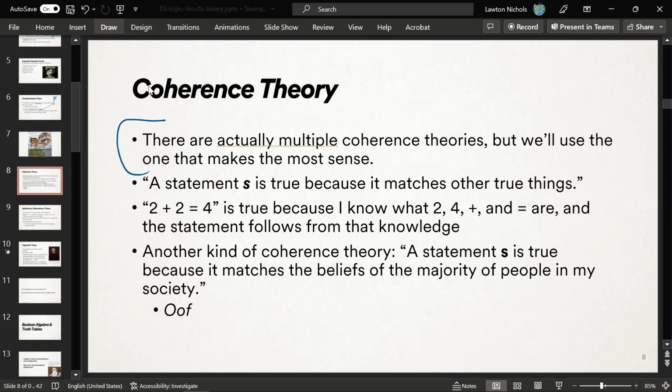There's actually a couple different coherence theories, which gets a little confusing, but I'll give you one of them. So what coherence theorists believe about truth is they say that a statement is true when it matches other true things, things that I already know are true. So I can build up little mini truths to make a bigger truth. That's what they're thinking. So here's an example of that.